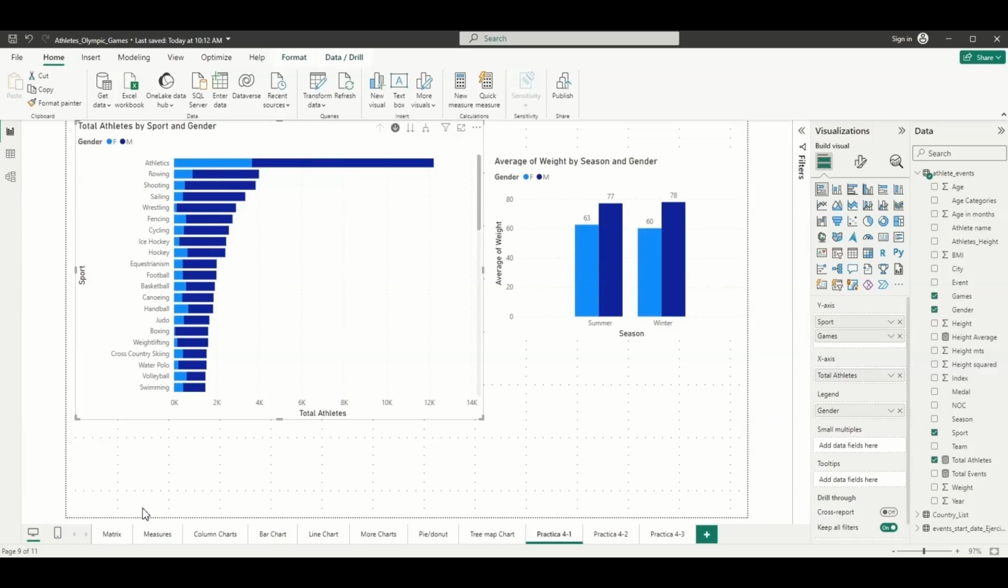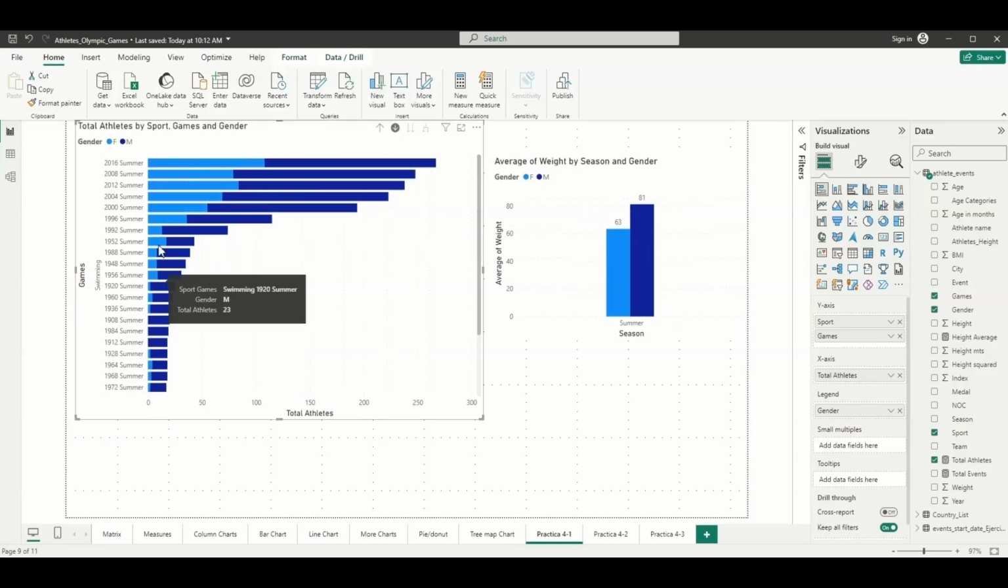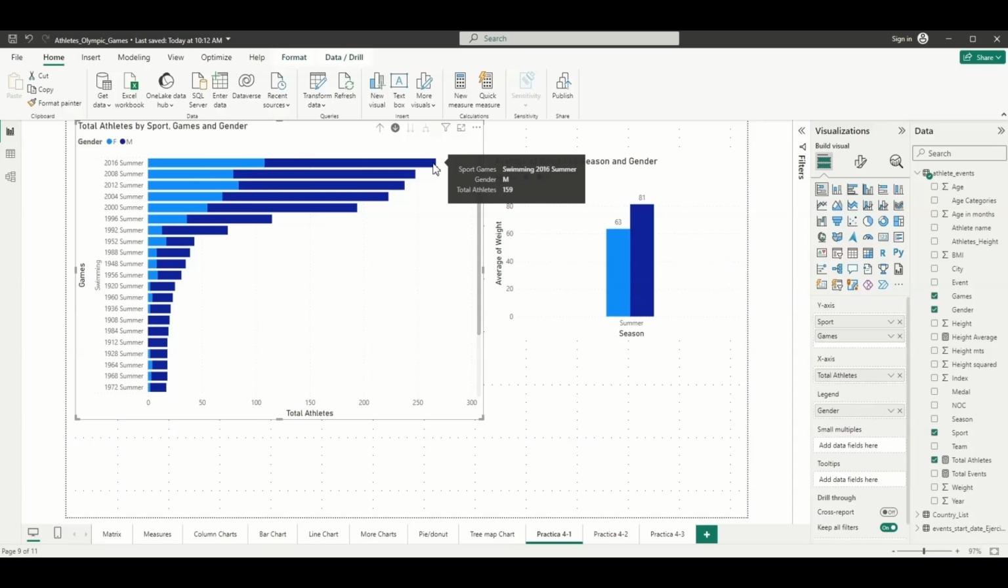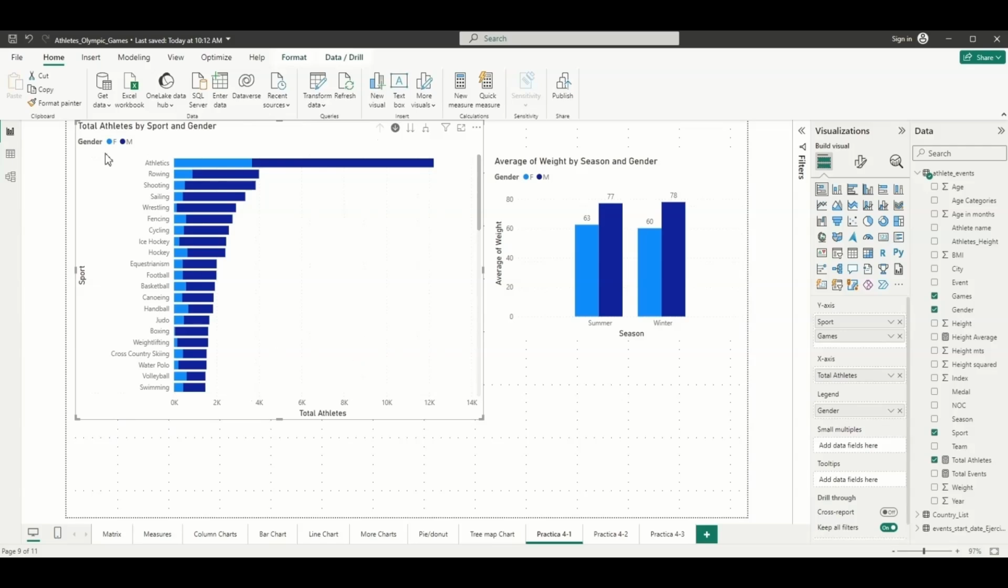And now if we click on the word or the swimming tag, we can see the number of male and female athletes in each of the games. And we can easily see that the year with the most swimmers was the year 2016. To return to the original chart, click the up arrow. And we go back to the original graph.